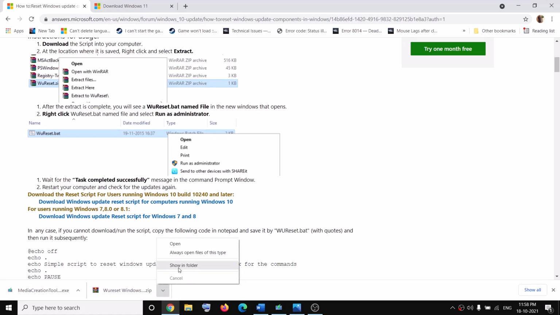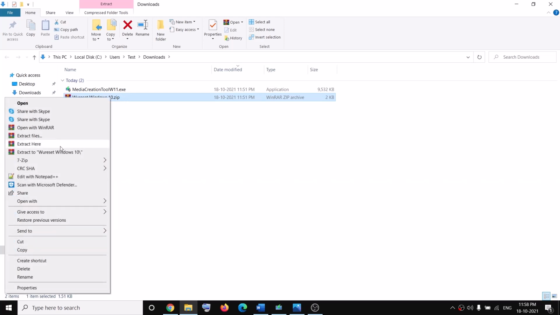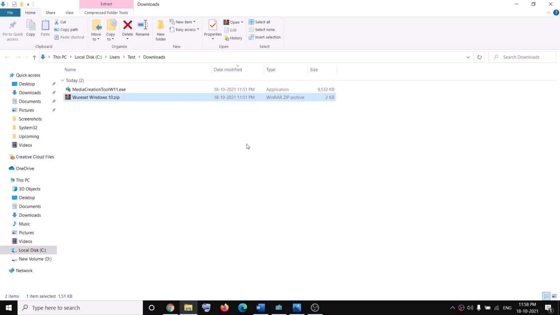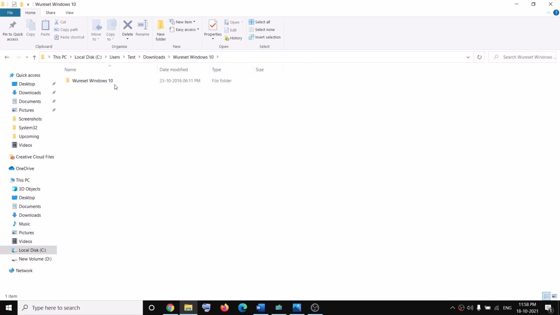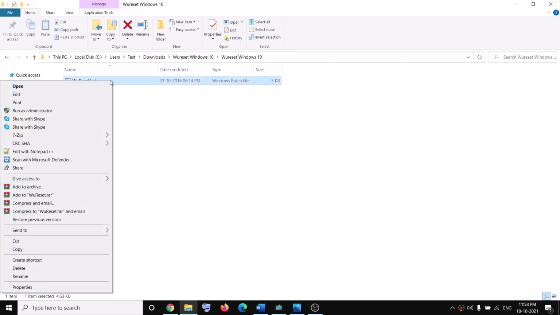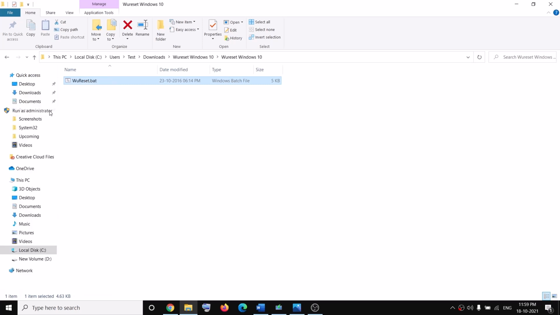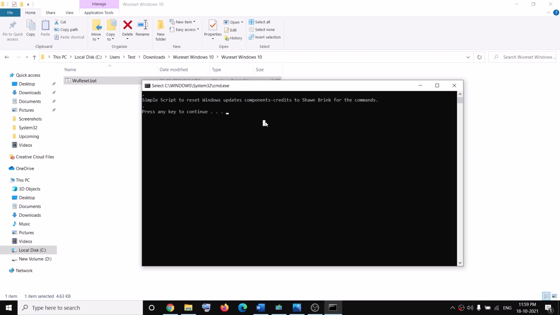So go to the download location and then right click on the zip file, then click on extract. So extract the zip file and then open this folder, and then you have to run this bat file, that is wureset.bat. Right click, then click on run as administrator, click on yes to allow, and it will tell you to press any key on the keyboard. So press any key on the keyboard.